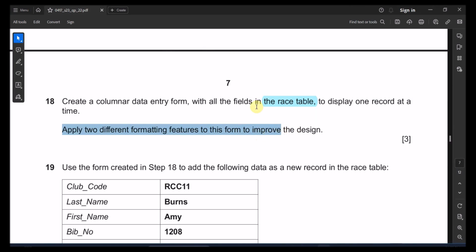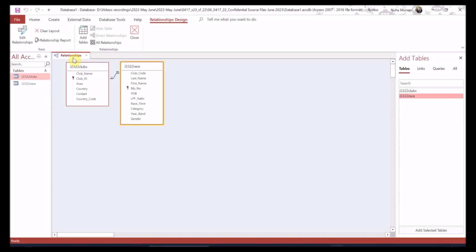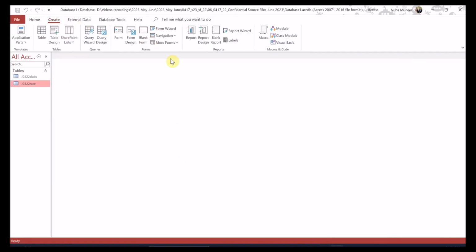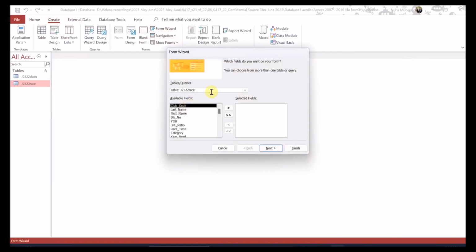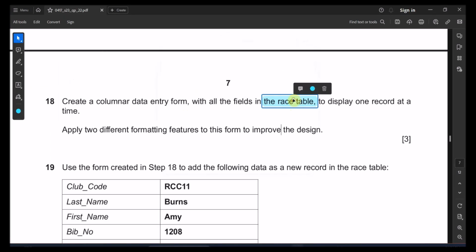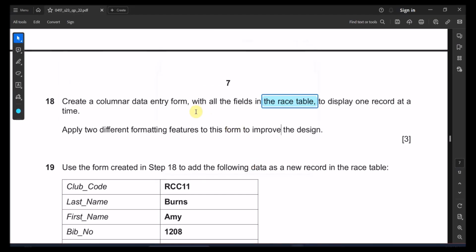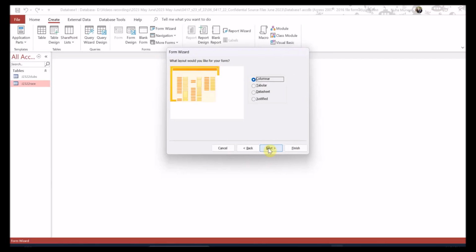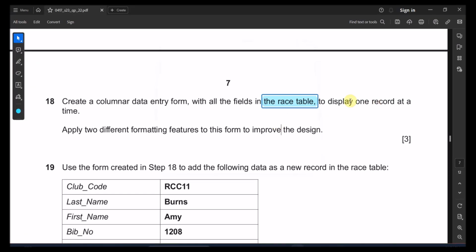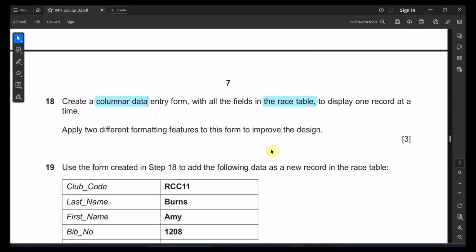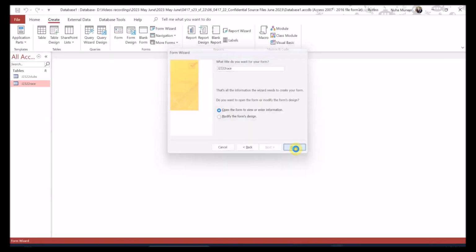So first of all, let's go and create the form. We're done with this. So let's go to the form and then click on form wizard and choose the form based on the table of race. So just race, add all of the values, because they didn't mention anything specifically, so all of them. Here it needs to be columnar data, so definitely columnar. And any specific name. Okay, so let's just click on finish.